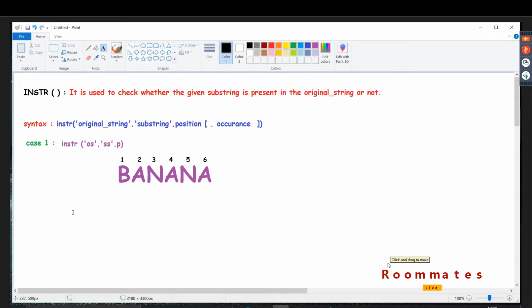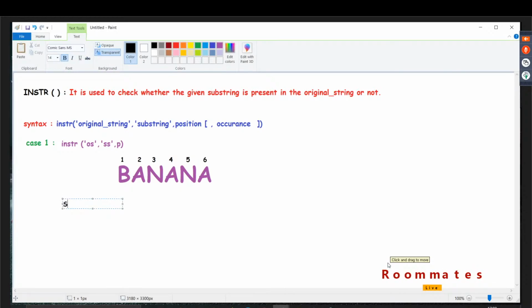Now you tell me, guys. If banana is the original string, I have to write a query like this. Select instr. Then in the bracket I have to write banana, then comma. In the single quote you have to write the substring, as it is a string. After that, what substring have I given, guys? What is the substring that we all are looking for?